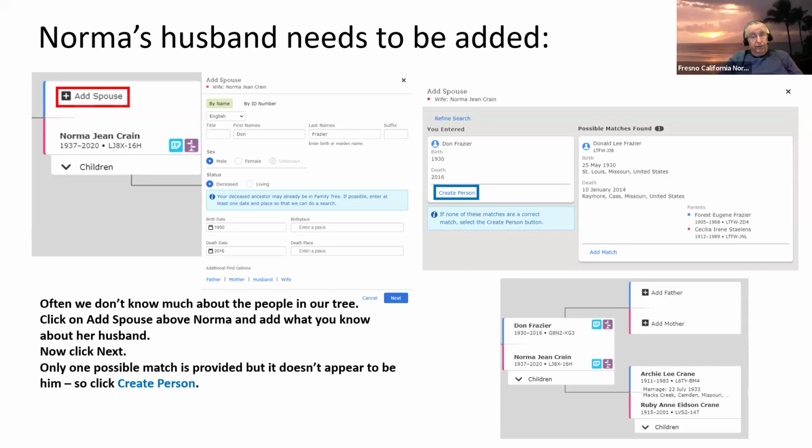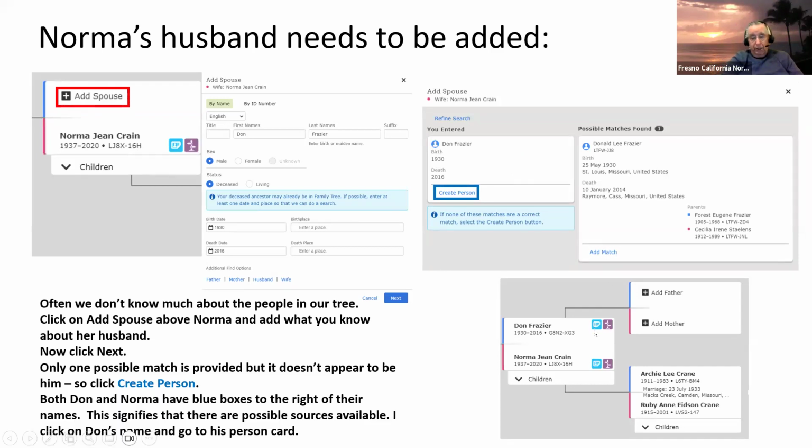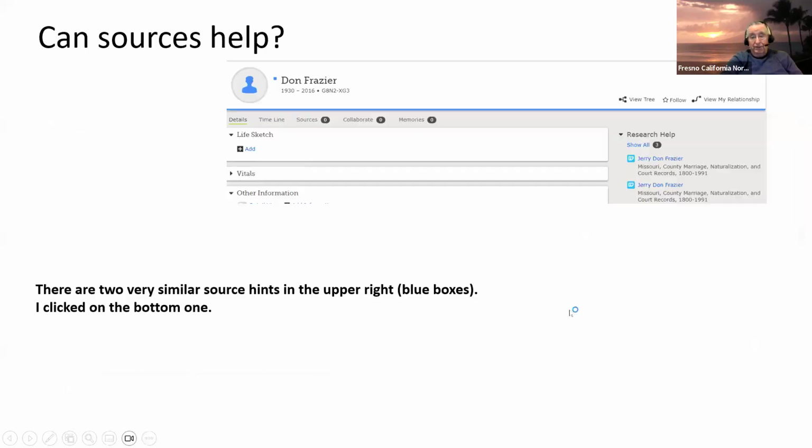He doesn't come with anything because we created him. But notice the little blue boxes. We love the little blue boxes, the hint boxes. So we're going to look at Don Fraser's hints and see if they'll give us anything of use. On Don Fraser, it says there's a Jerry Don Fraser, Missouri marriage record. In fact, there's two of them, so it's probably the same marriage recorded twice or in two different groups of records. But that's interesting. It's Jerry Don, not just plain Don.